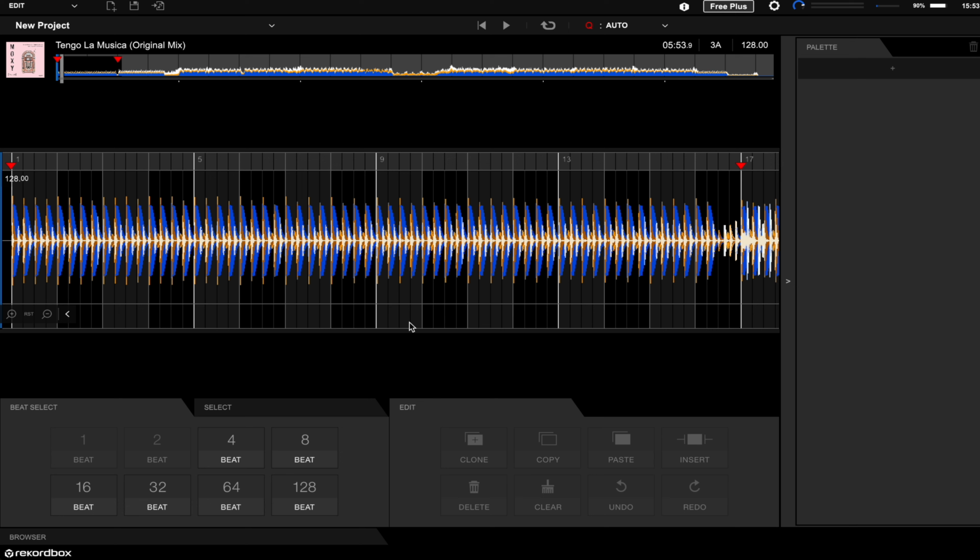Now, a couple of caveats before we get started. This editing feature within Rekordbox is useful to make very quick tweaks and edits to tracks in terms of extensions, deletions, that sort of thing, and loops. It's not a very comprehensive piece of DJ software.